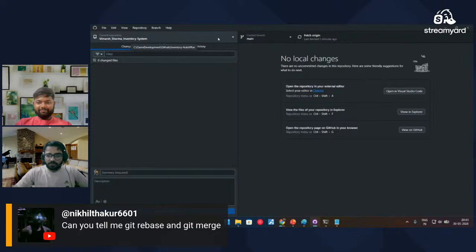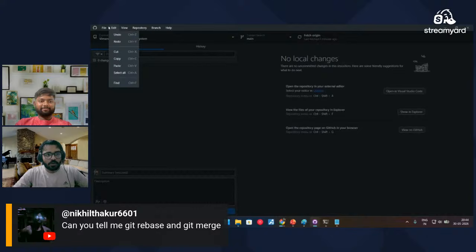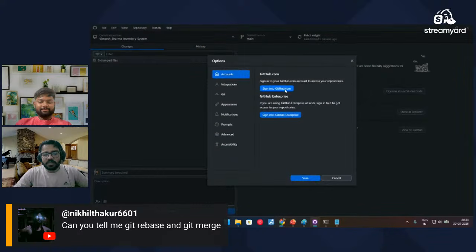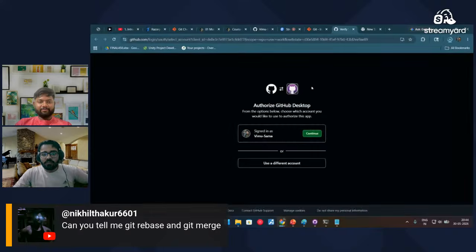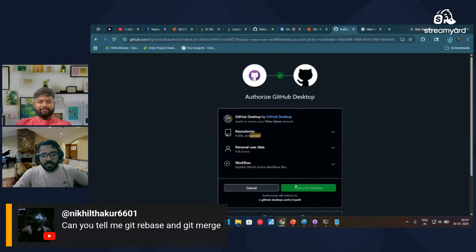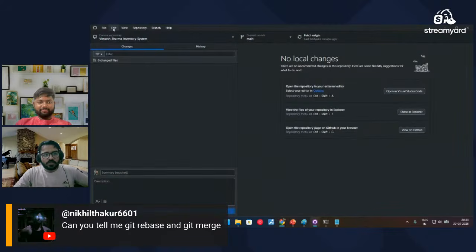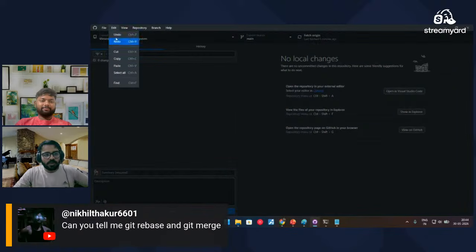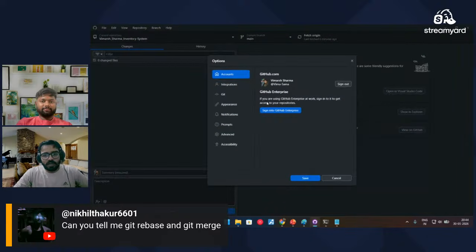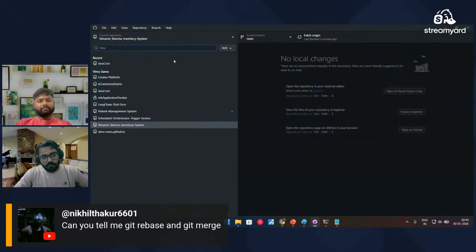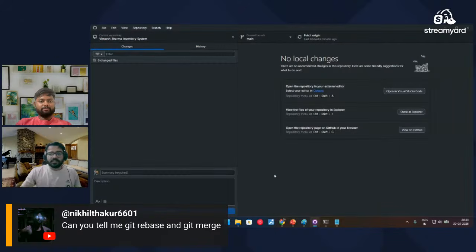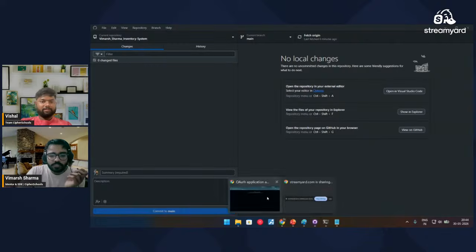After you are done with all of the permissions, you'll get something like this. I'll sign in to GitHub. I've already got things set up, so I'll just authorize it: authorize desktop, open GitHub Desktop. As soon as the authorization is done, if I look at File, Options, you can see this window has changed. That means I am logged in now. I've already created that repository.